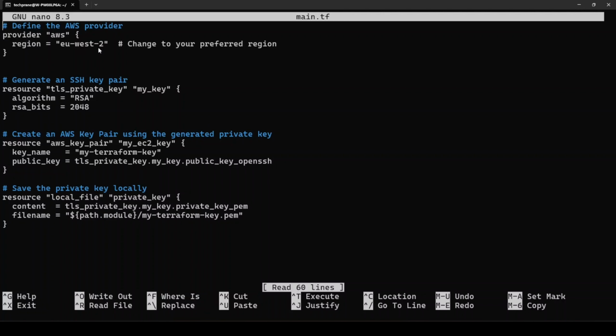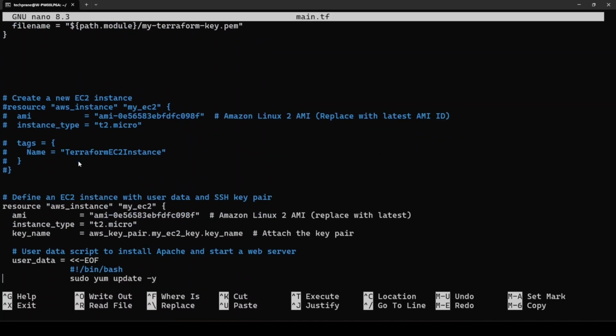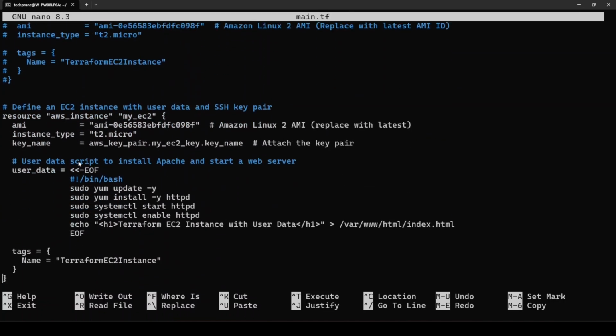So I'm using EU West 2. I'm generating my SSH key pair at that point there. I am then creating an AWS key pair using the generated private key, which is this resource here. After that, I save the private key locally. And further down is where I'm creating an EC2 instance.